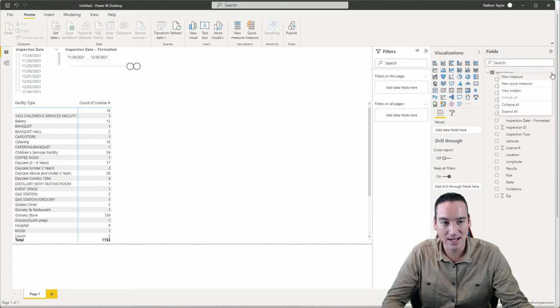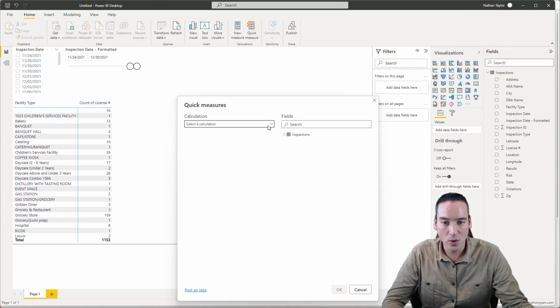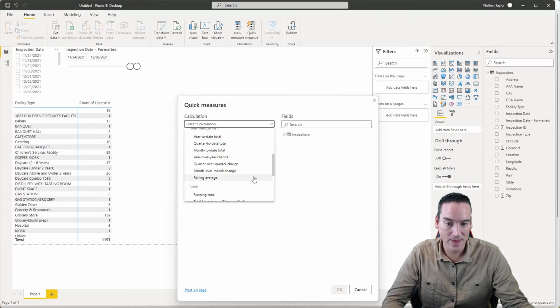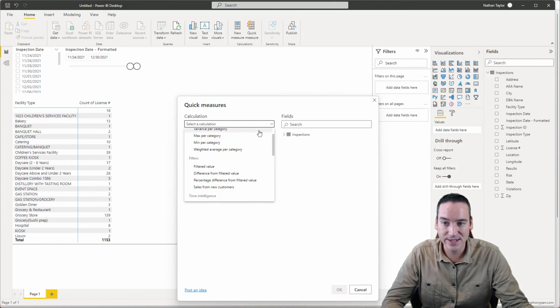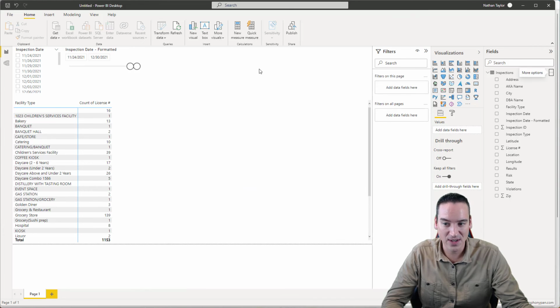Obviously, I can't create a whole heck of a lot here. I can create new quick measures from this data set, but that's pretty much it. I'm not allowed to go in behind the scenes and do stuff in DAX and M query that I'm normally able to do. So again, it has to be super well formatted.